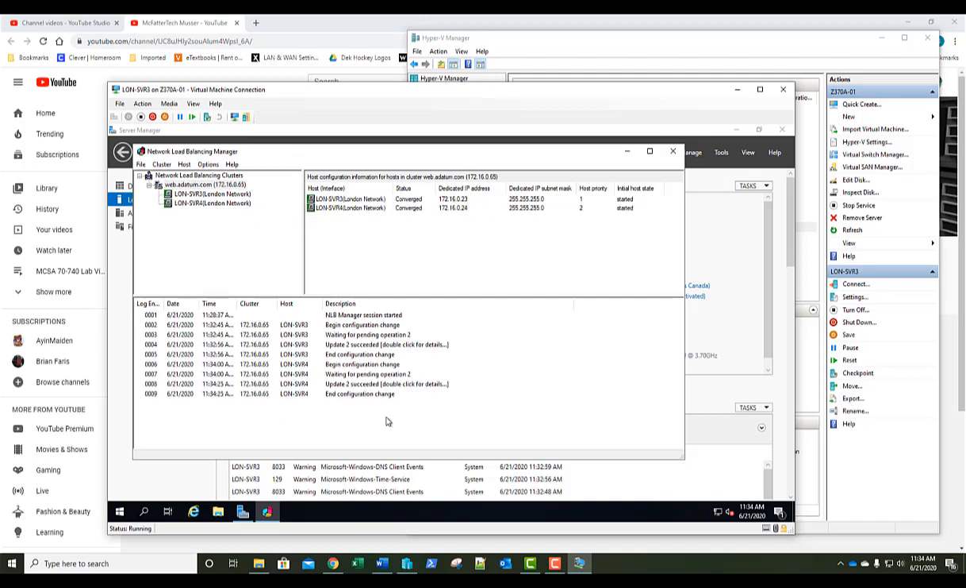And there, our network load balancing configuration has converged. We are good to go. Take a screenshot and paste this into step number 7. Our second exercise is already done. We have created a network load balancing cluster.